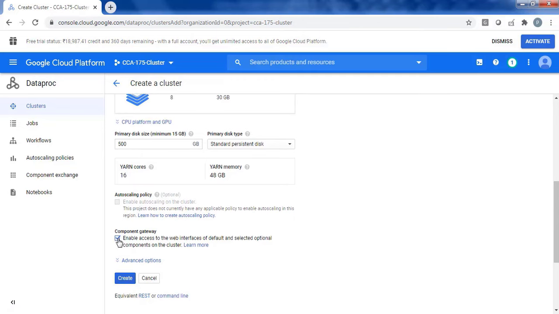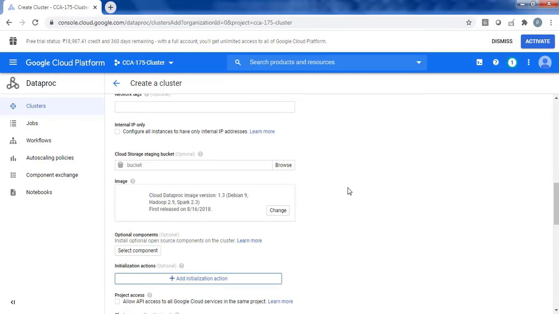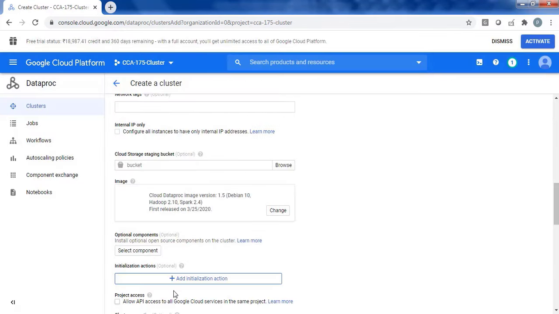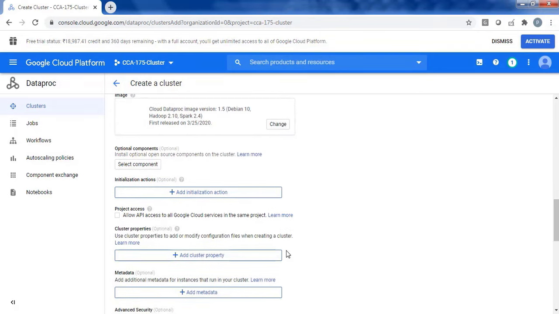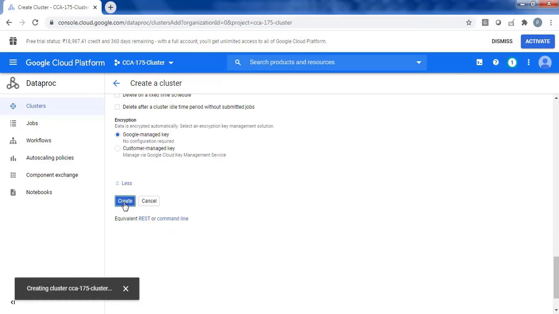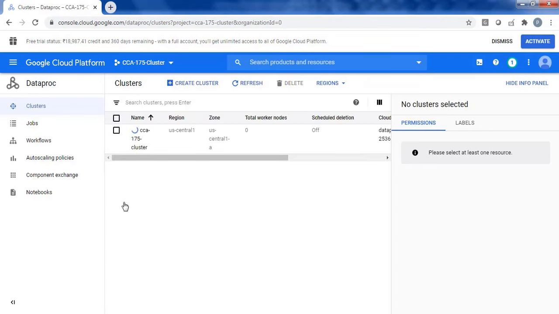Click the checkbox enable access to the web interfaces and go to advanced option because we have to change the image as well. In CCA 175 we have to work with Spark 2.4. So we have to change the image here, Dataproc image. Now the first option says Hadoop 2.10 Spark 2.4 and click this. Okay, finally leave all other options as it is and click on the create button.